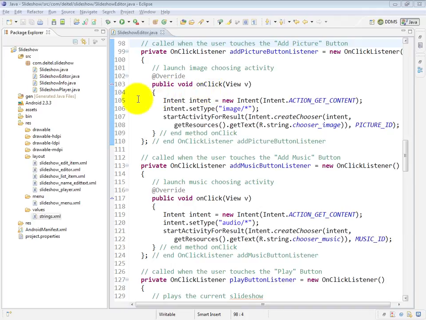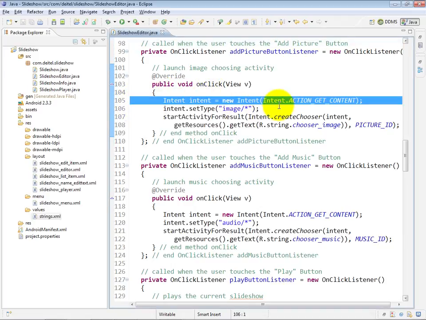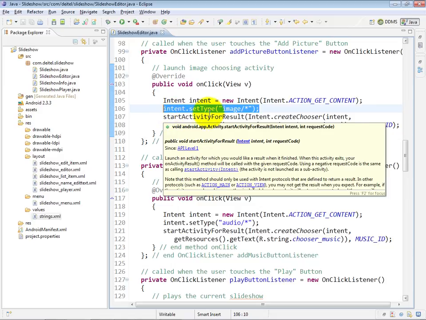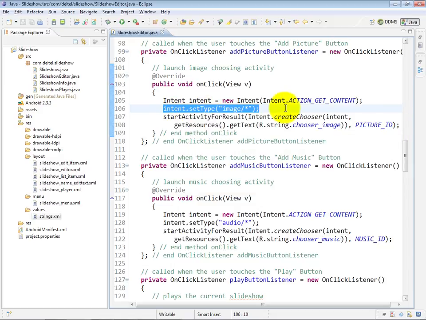So the way that we're going to do that is we first create an intent with the constant Intent.ACTION_GET_CONTENT, which says that we want a content provider to be launched that will give us back information. And we need to specify the type of content we're interested in, and for that purpose we call the intent object's setType method, which receives a string argument that represents the MIME type of the data we're interested in. Now, by saying image/*, we're saying we'd like any type of image data to be available for selection and use inside of our slideshow editor activity.